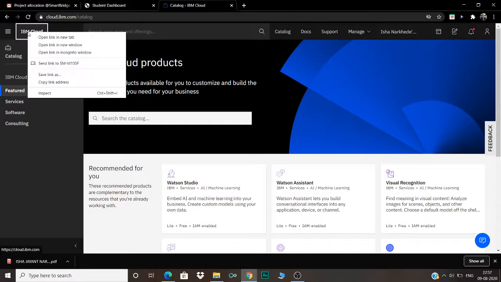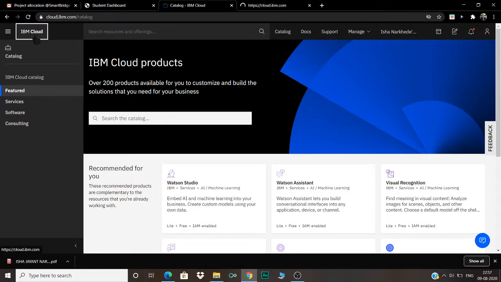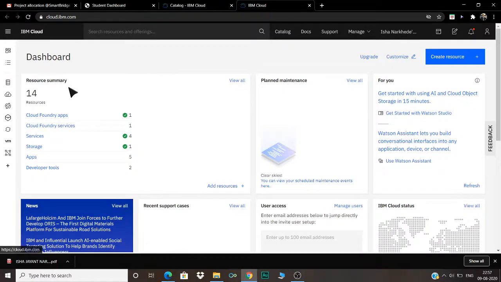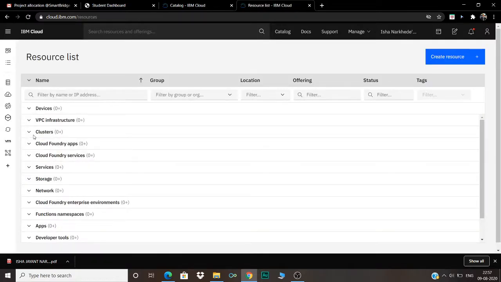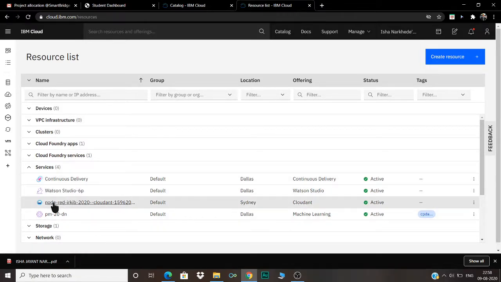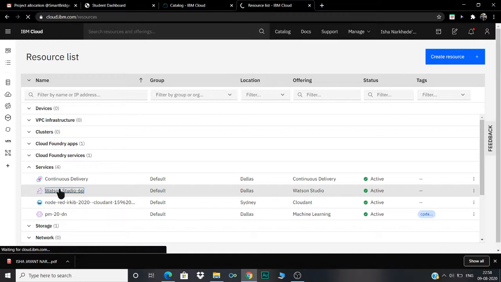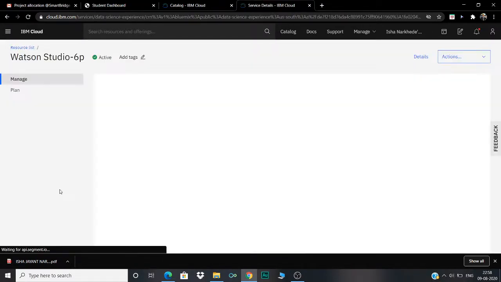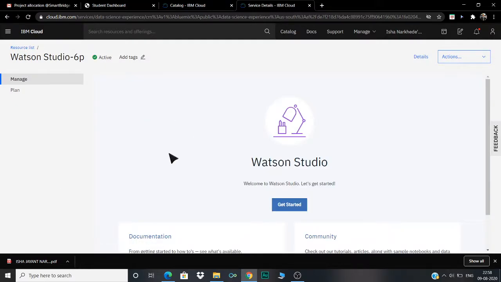Now right click on the IBM Cloud button and open it in a new tab. In the dashboard, click on this services button. You will find a list of the services that you've already created. Now click on this Watson Studio service. After this page appears, click on this Get Started button.